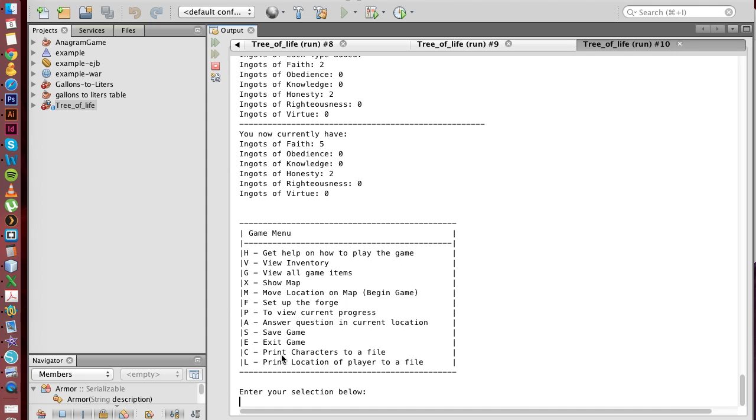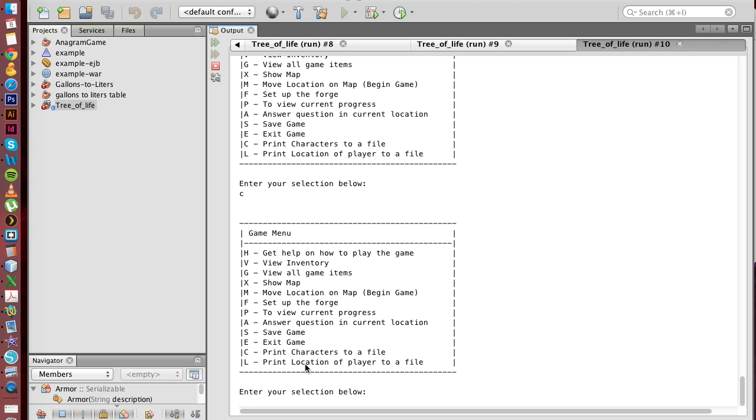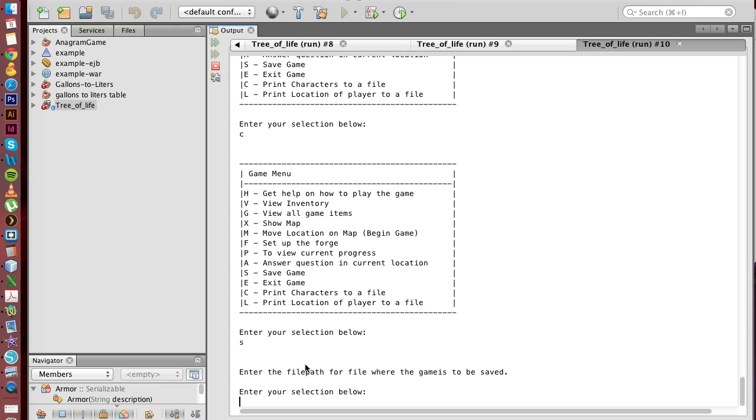So let's go ahead and say we'll print character to a file. I don't know. And then we can say save game. So we've already printed our character to a file. Let's go ahead and save the game.